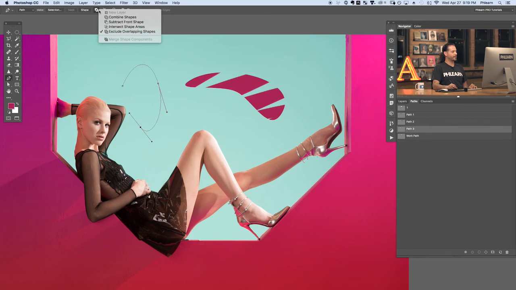Next, we have a few different options for how our paths are going to actually combine. So if we have a couple of different paths, we can combine them. We can subtract the front shape, intersect the shape areas, and exclude overlapping shapes as well. Okay, so here we go. We can start to bring that back around. There we go. And let's go ahead and click on our path.